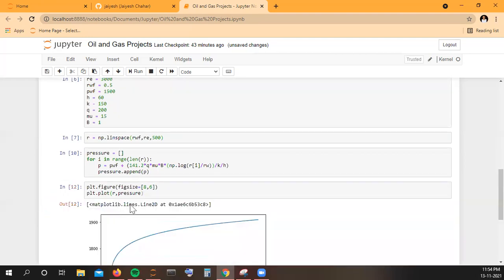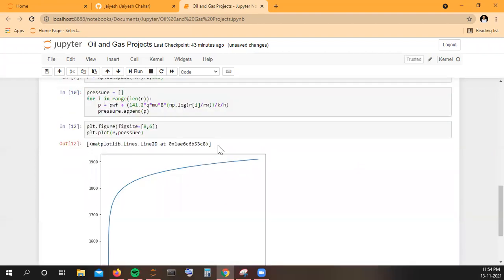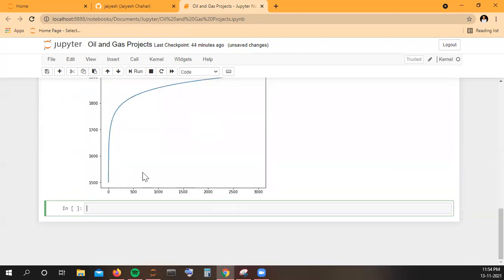Let us make a raw plot first. After that, we can customize it. So here you can see the same type of scenario has been created.